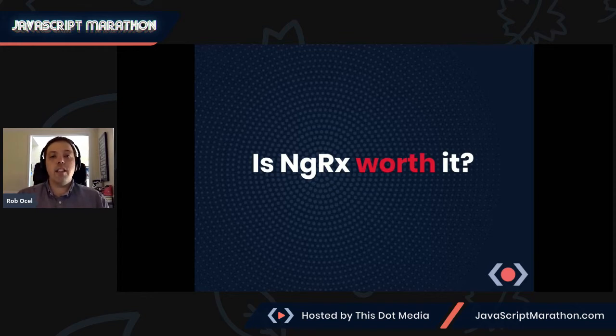NgRx also often helps reduce the complexity and size of our components, because we're taking a lot of that business logic out of our components, and we're just leaving behind what's actually necessary to drive those components. It's because of these two things that we find that NgRx is actually really good for projects with junior developers. This is a bit counterintuitive.